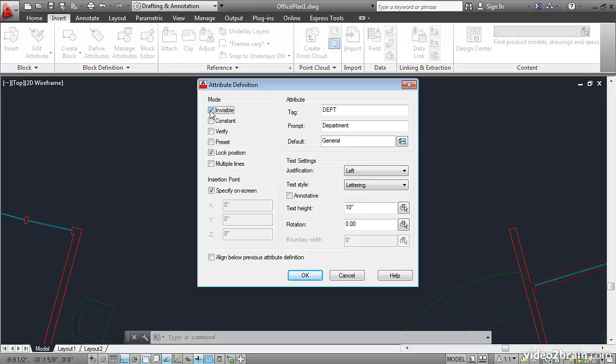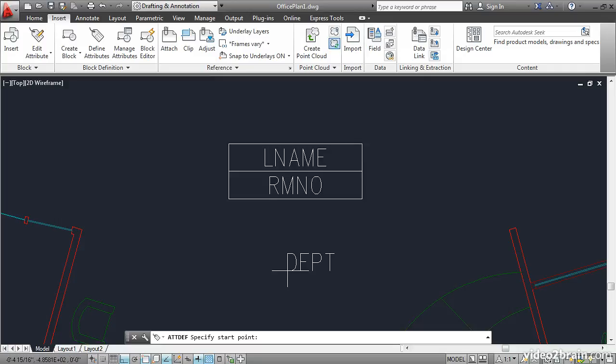Click Invisible over here in the Mode area. Set the justification to Middle Center and click OK. The actual location of this attribute isn't as critical as the other two because, after all, it will be invisible. Let's click a point tracked up from the midpoint of the rectangle, right about here.